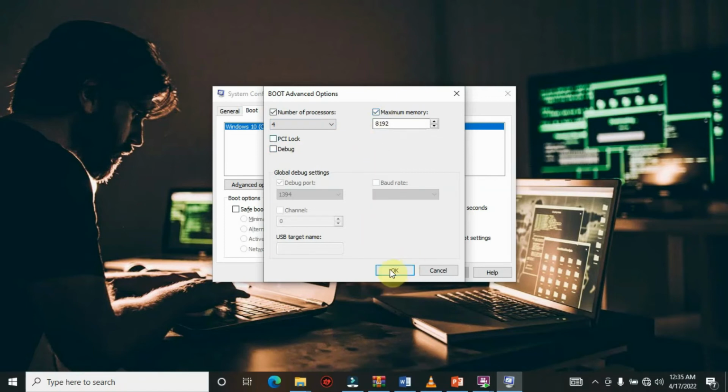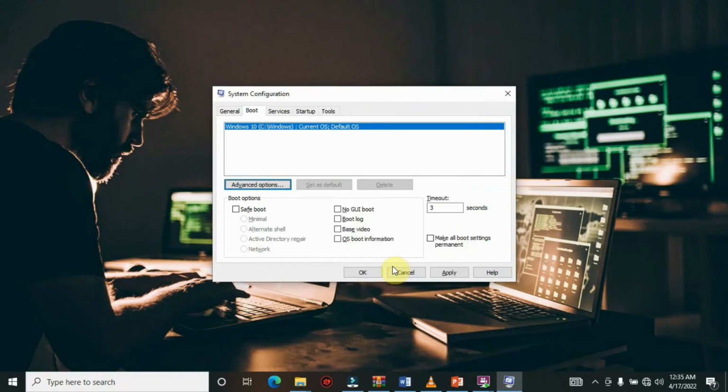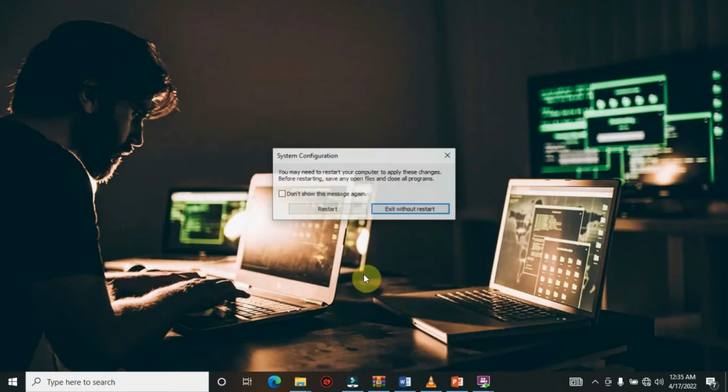Now you click on OK. After clicking on OK, you click on apply, then you click on OK. After you click on OK, there will be a pop-up that you should restart your PC. So after clicking on OK, you click on restart to restart your PC so that it will configure it fully. So OK, now you restart your PC to configure everything fully.